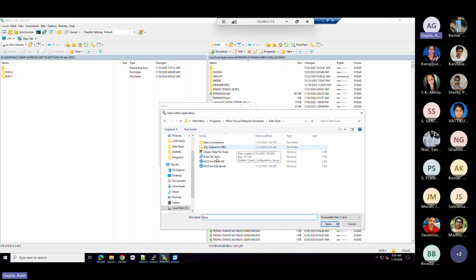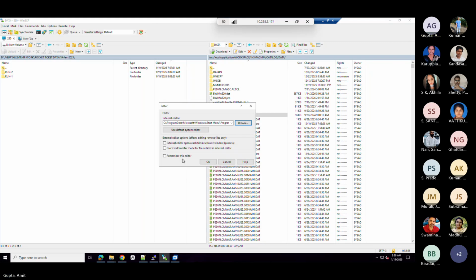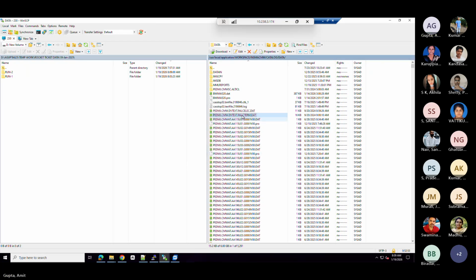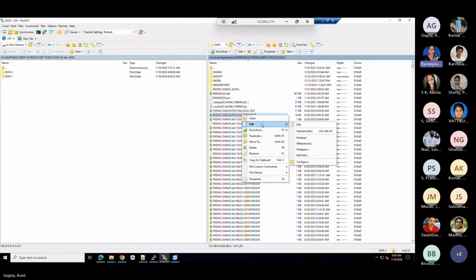I think if you can make these settings today itself, it will be good. You don't need to worry about that after that. So now, in the Linux environment, that data file tools will not be available. Yes, only on a Windows server.